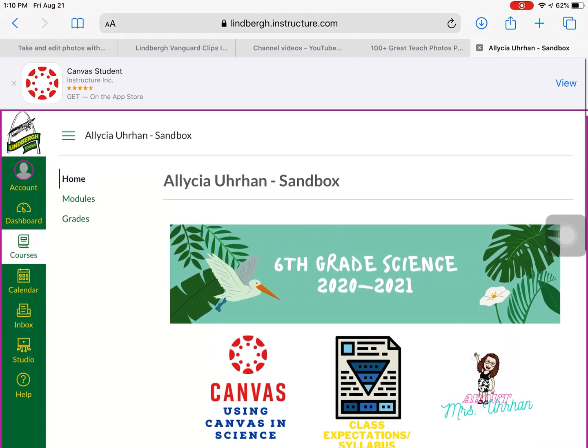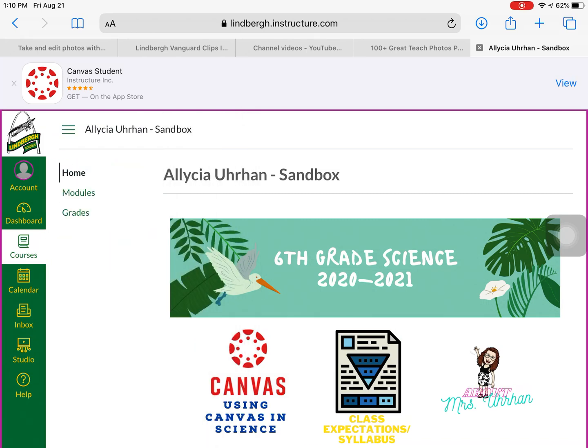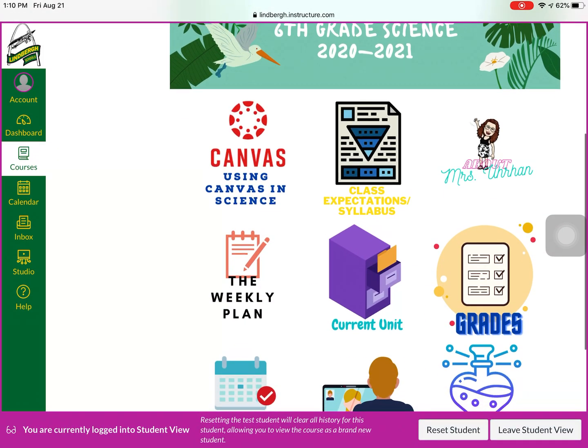So it's the first page that will pop up when you click on the course. So on the side, when you click on courses, all of your courses will be there. If you click on science or math, the home page will pop up. On this home page, there's how to use Canvas in this class. So it will be for science and for math, just depending on which Canvas course you're looking into.